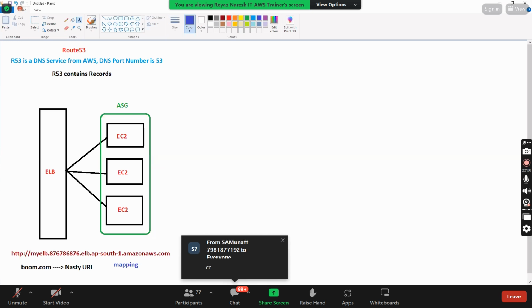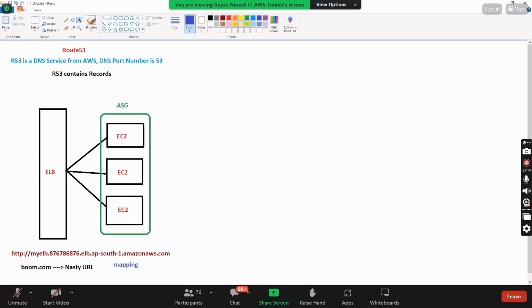ASG, Shiva, someone answered to you already. What is the full form of ASG, Nana? Auto Scaling Group. So we discussed this already before. Okay. Is it clear till here, everyone?